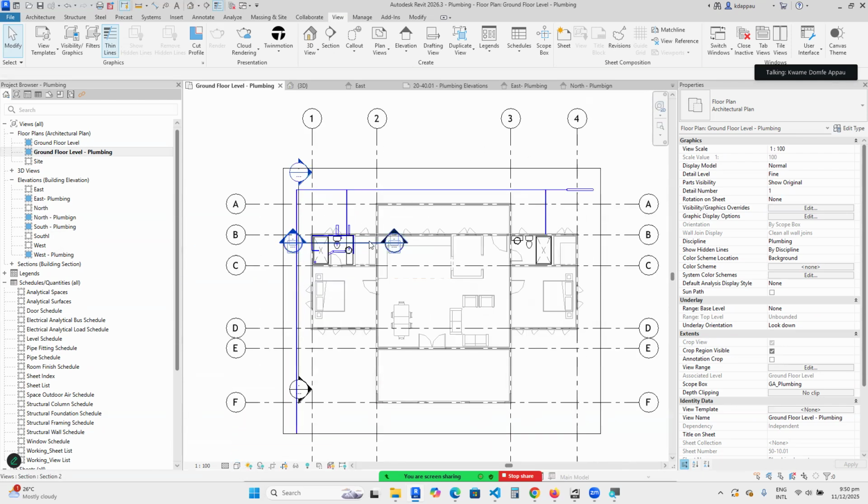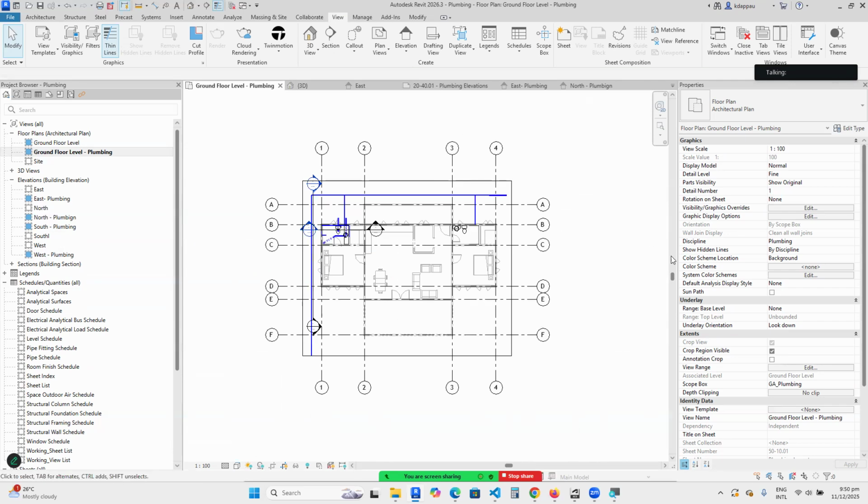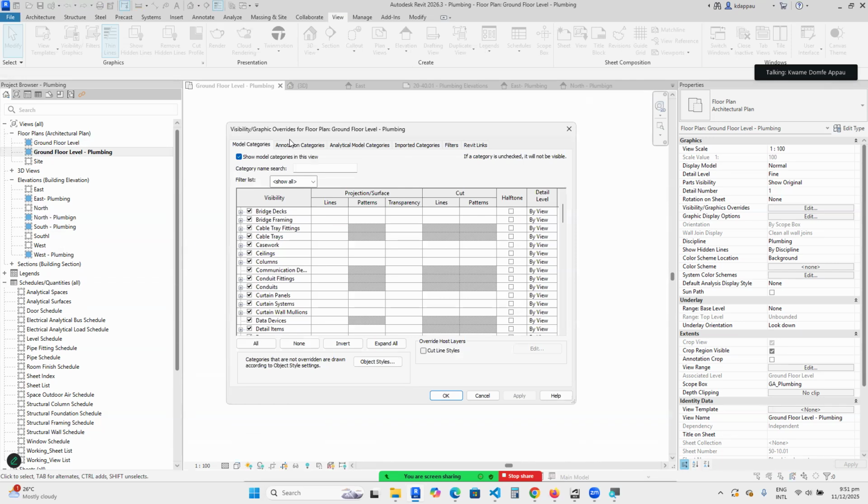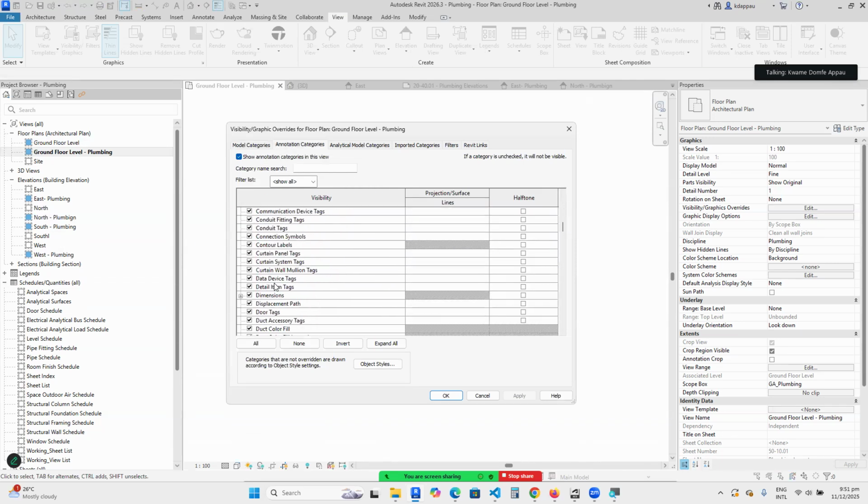Heading line in this view. Go to visibility graphics override. Hide the sections from the view. So I'll look for sections.